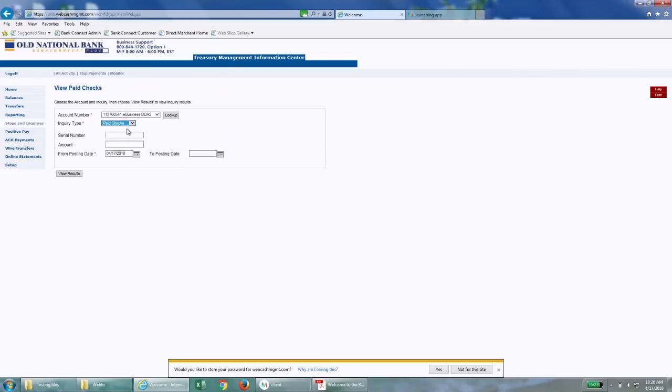So if I just wanted to view a paid check, I could search for a serial number, or I could search from posting date to a posting date. It's going to show all the checks that were paid. It's just kind of another way for you to view activity on your account as well.